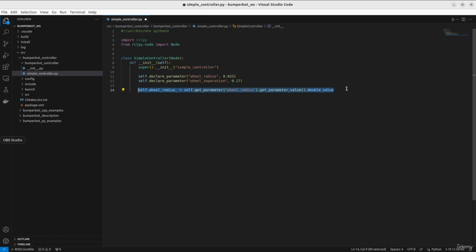We can copy this same instruction and paste it below. Let's change the name of the variable into wheel separation, and also the parameter that we want to read is the wheel separation parameter. Now, before starting all the functionalities of this node, let's print these two values that we have just read.